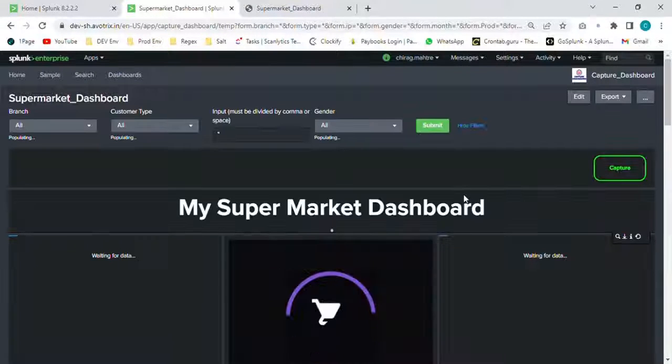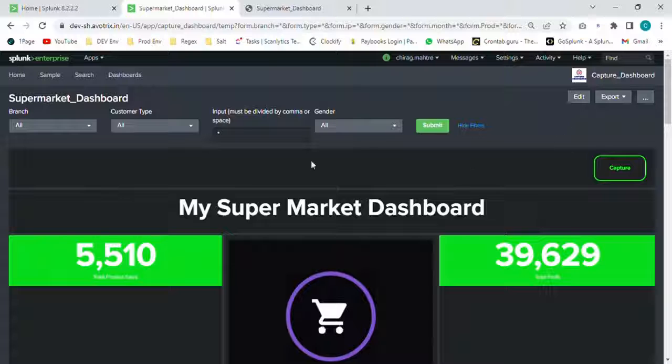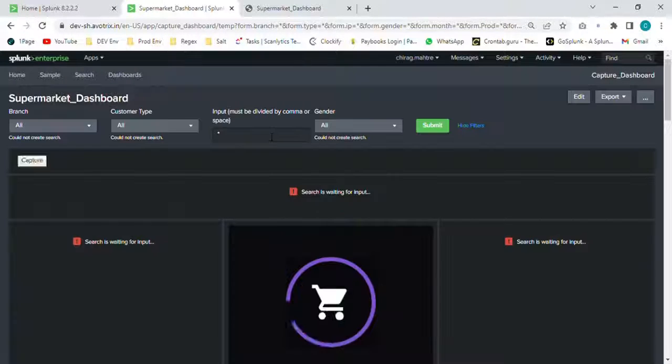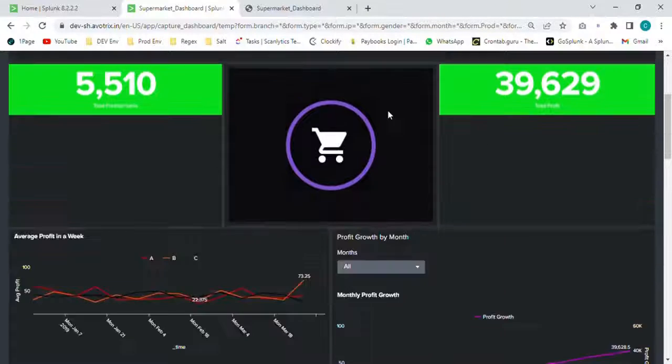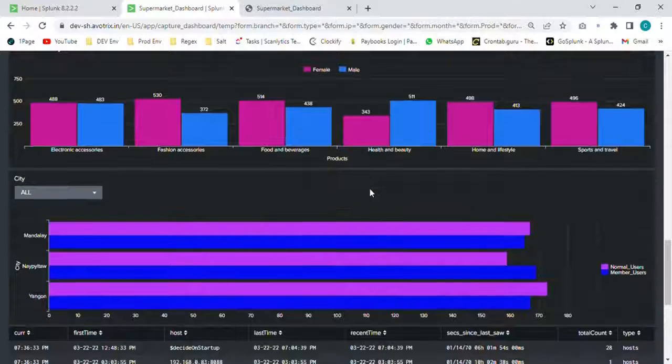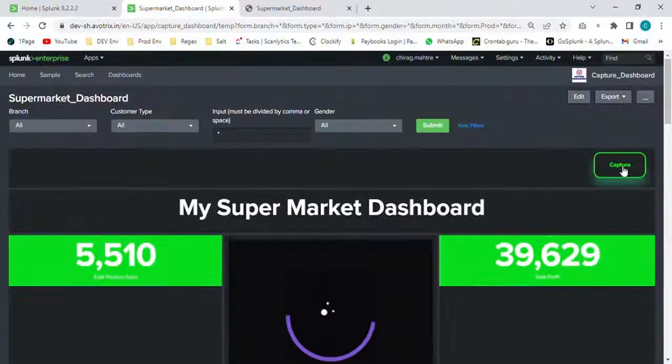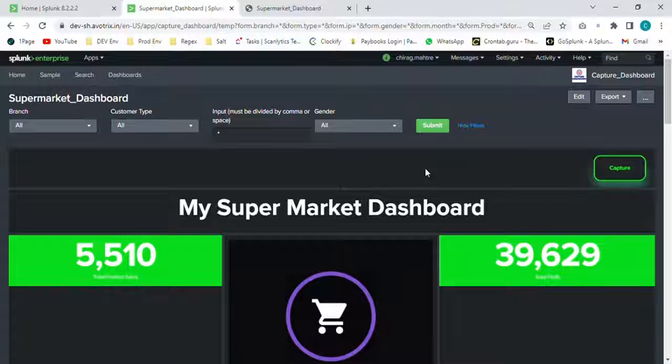After you save your dashboard, please give your page a refresh. Otherwise, your JavaScript won't be accessed. Once the dashboard is populated properly, you can go ahead and click on the capture button. It will take some time to process the JavaScript and download the PDF. So now we wait.